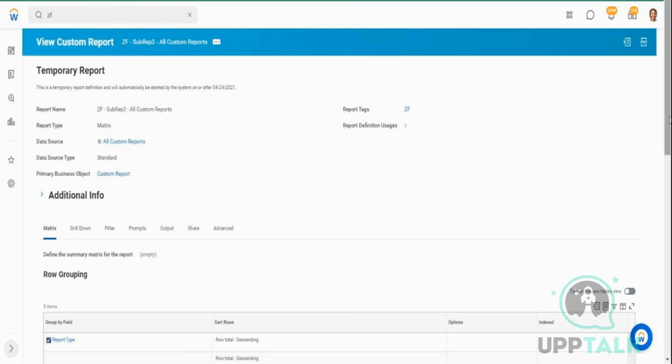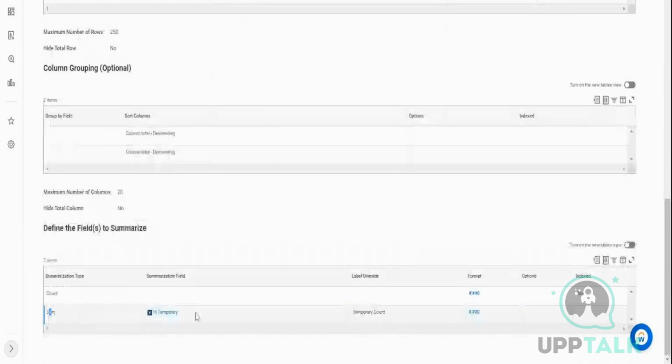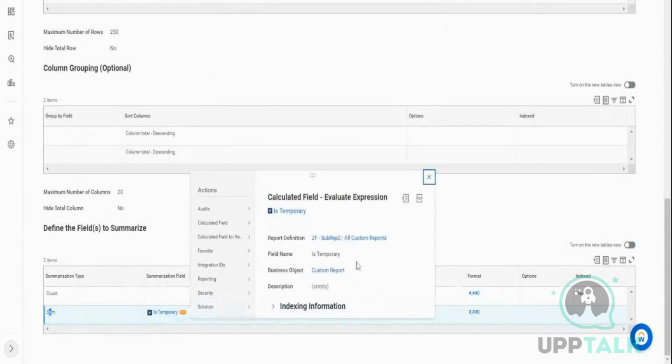If I look at the other report definition, all I've done is added an additional summarization, which is sum, and this is a Workday delivered field. So I'm basically adding all the reports which are temporary, right? I'm checking, is the report a temporary report? And if it is yes, I'm just returning 1. So this is that eval expression field that we had discussed last time. Let me quickly open it once.